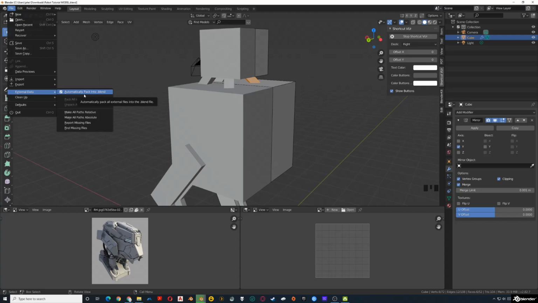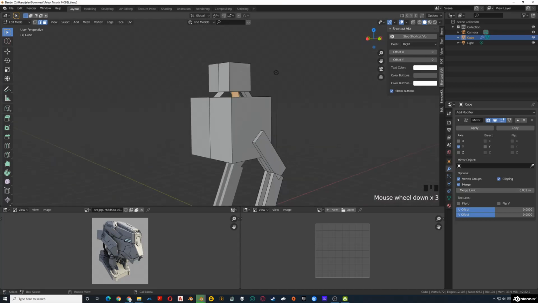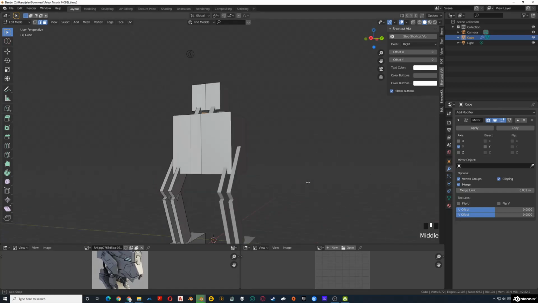The downside of that is it makes your files huge. So if your internet connection is slow, that's something to consider. But it works for me, especially if I'm working locally. Alright, and this is a small file. It's not like an 8K texture or anything.